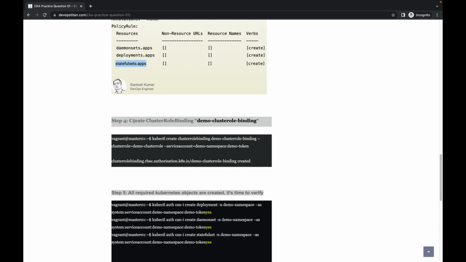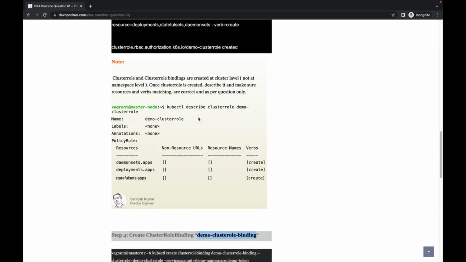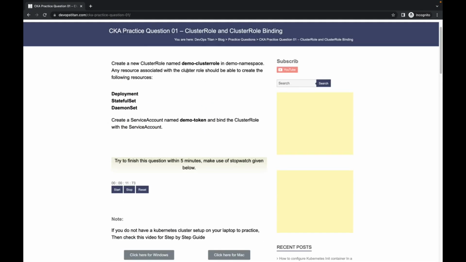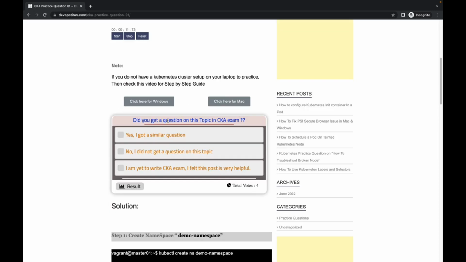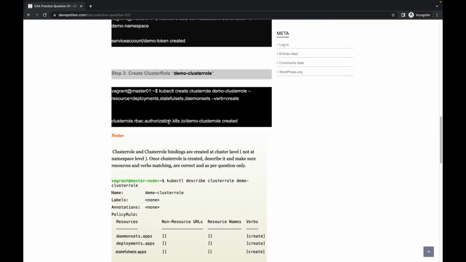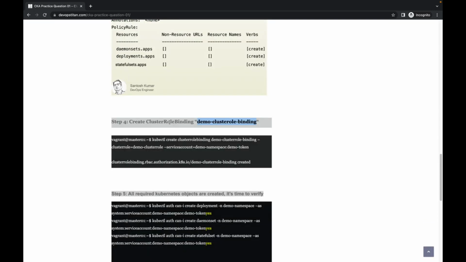So create cluster role binding, demo cluster role binding. This is the name. There is no name defined in the question, so you can choose any name you want if the question has not given a name for the cluster role binding. I have taken demo cluster role binding as the name. You can take ABCD, whatever you want. The command is kubectl create cluster role binding, and then give the name of the role binding.